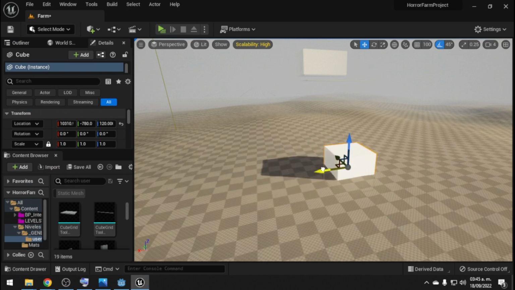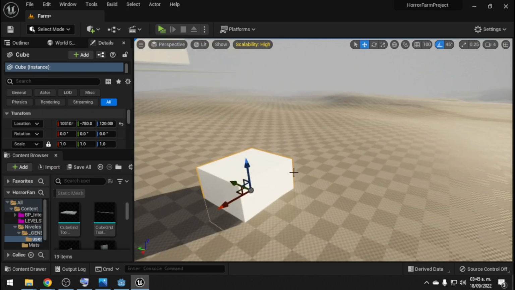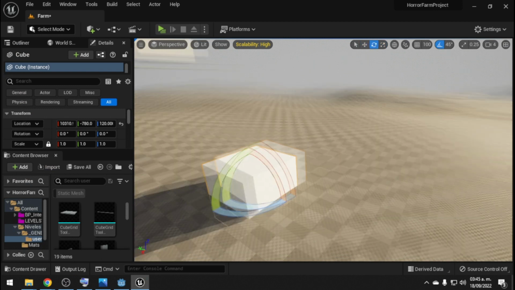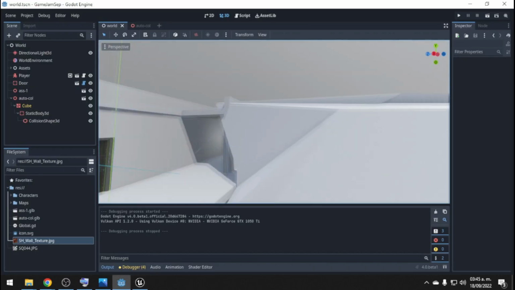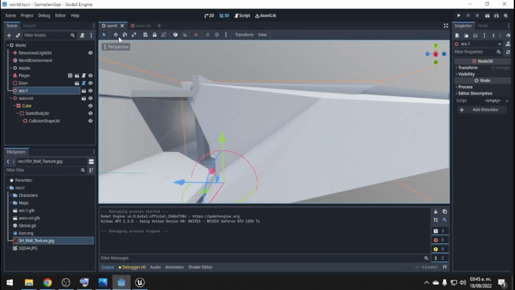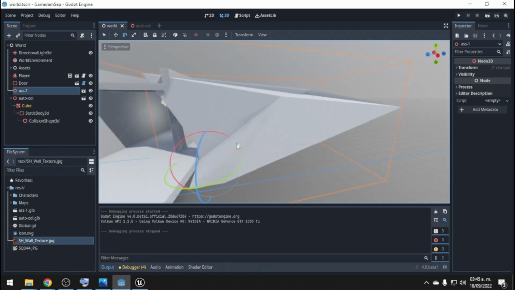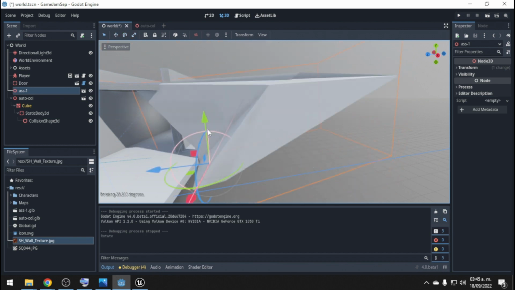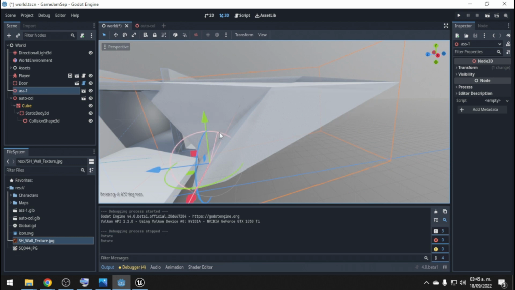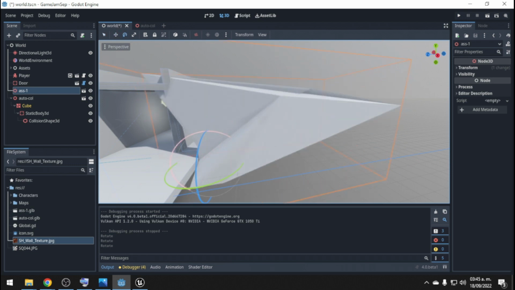Inside Unreal Engine, when you select an object, you can press the spacebar and it will switch between the three editing modes: change position, change rotation, and change scale. This is not possible inside Godot Engine, where we have to press W, E, and R to change between these modes, and it would be awesome to have a shortcut to cycle between these three states.